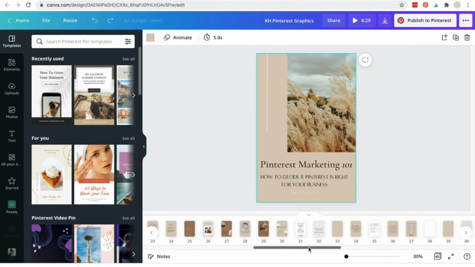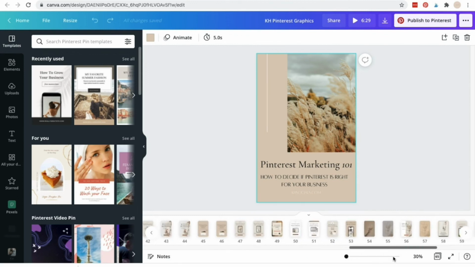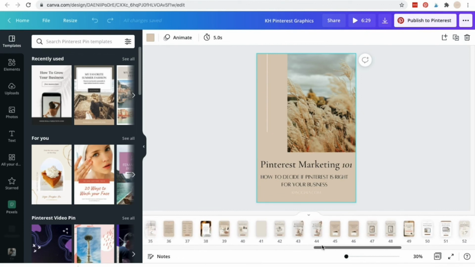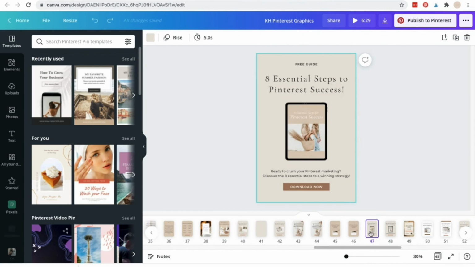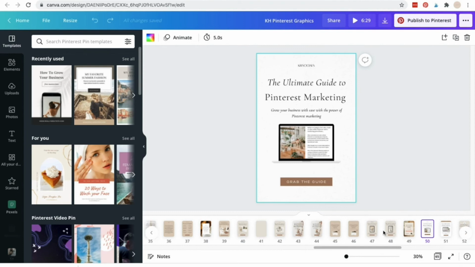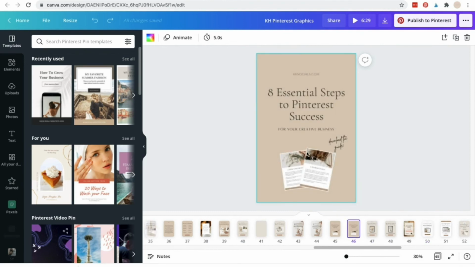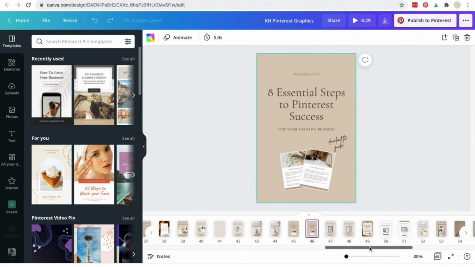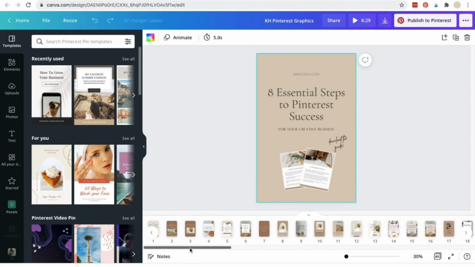And then over here, you'll see I make a ton because I just like options. And then I have some that are specific for my freebies. So you can see my call to action, download now. I'm using my brand colors. I have my catchy headline. I'm letting people know that they're going to get a free guide. And then I have a few different ways to promote that. So yeah, just keep in mind that you definitely don't need as many as I have, but you want to create different options that you can play around with. So that is your Canva pin graphic tutorial.